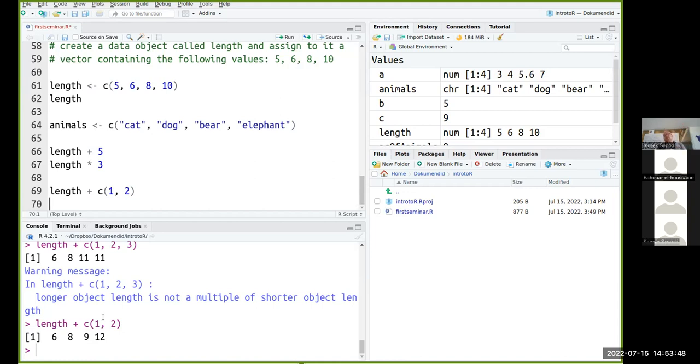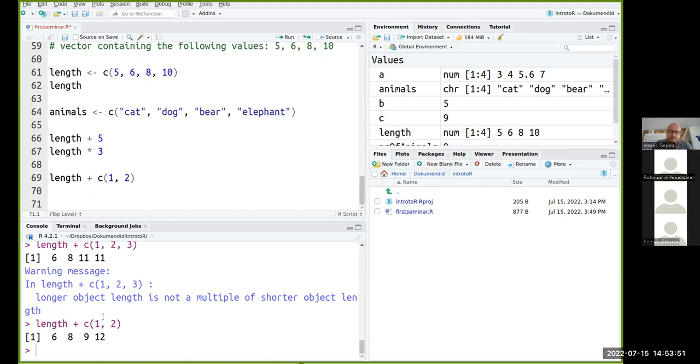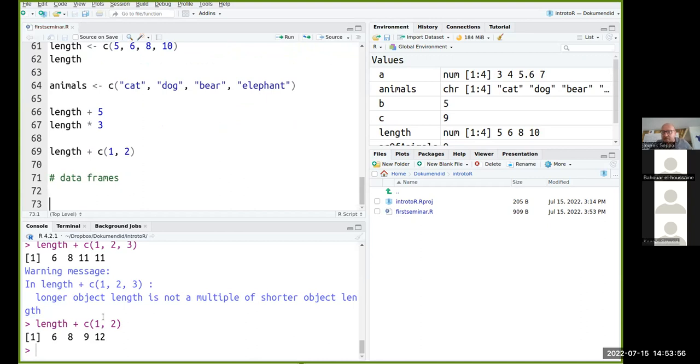Now, this is all about vectors. I'm going to open a new section called data frames. Usually when you are dealing with data, it is not a single value or just one line of values. You usually have a table of values. And this table of values is called a data frame in R.